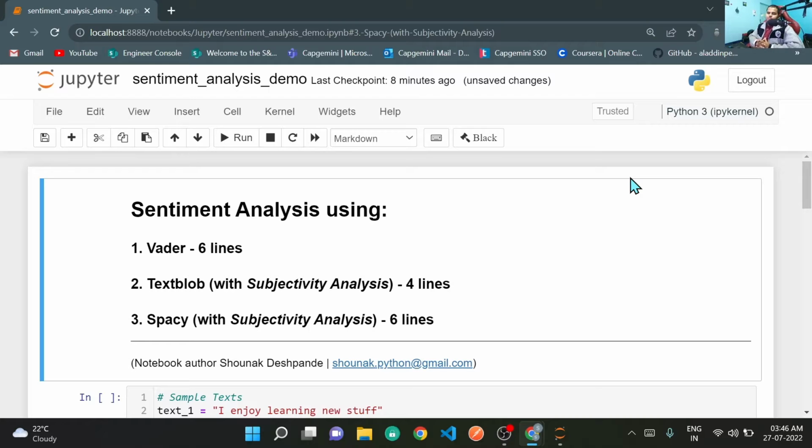So in this particular video we'll be focusing on sentiment analysis. Along with sentiment analysis, I'll also be discussing subjectivity analysis. And we are not going to build any particular model over here. We are just going to use pre-trained models which are readily available on the internet to analyze our text.